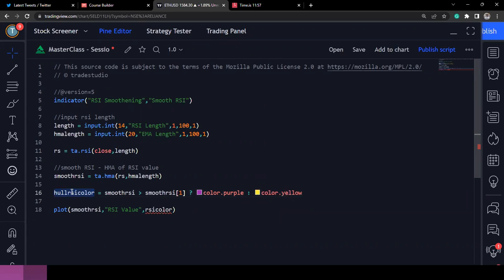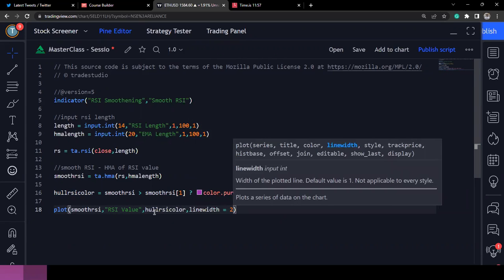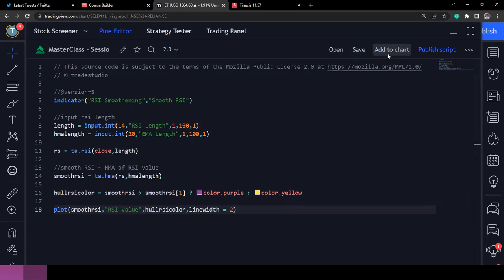So I'm going to plot the hull of RSI color, and I'm going to make the line width thicker, line width equal to 2, a little bit thicker so that it looks elegant. Now I'll save the code and add it to the chart. What I'll be seeing over here is a conditional color coding. So the output is what? The output is a series of colors.